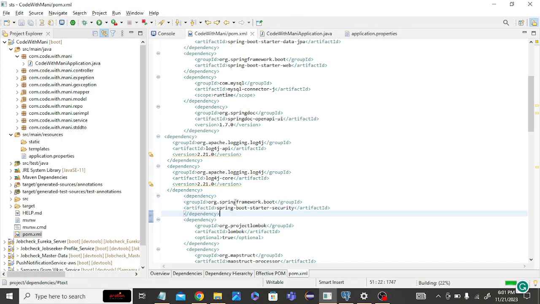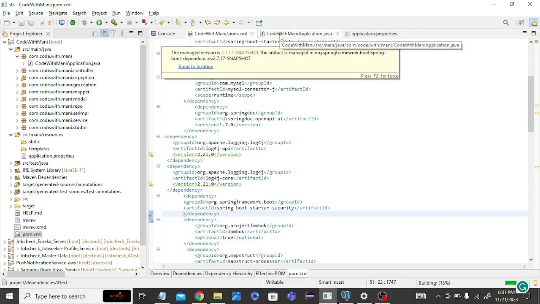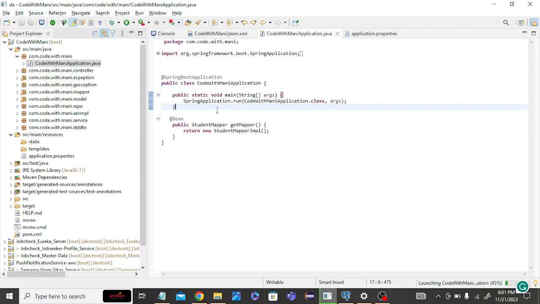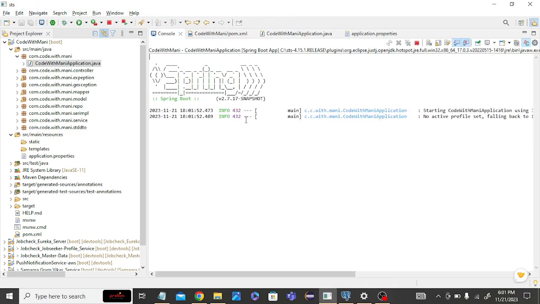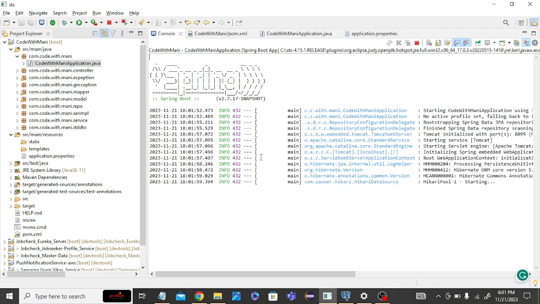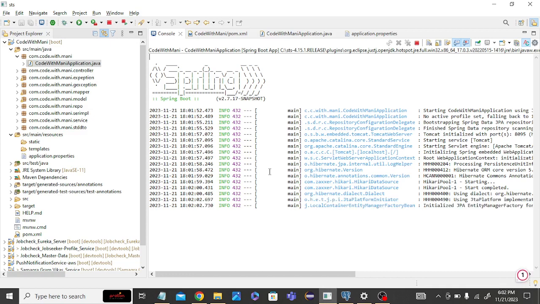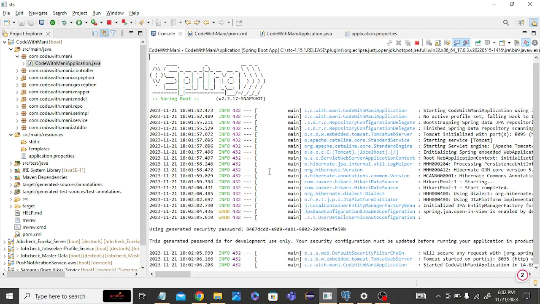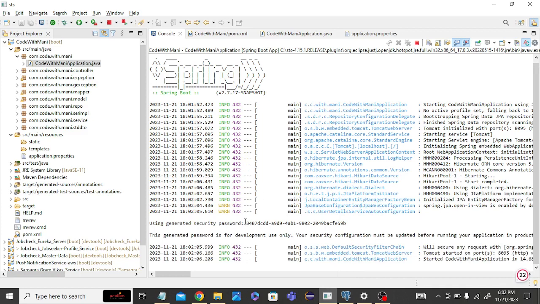Now just run it. You will see how we can use Spring Security in a project from beginning level to advanced level. Step by step we will learn each and everything. Now it's running. So let it run. Now you can see that it generated a password also. We are going to use this password.